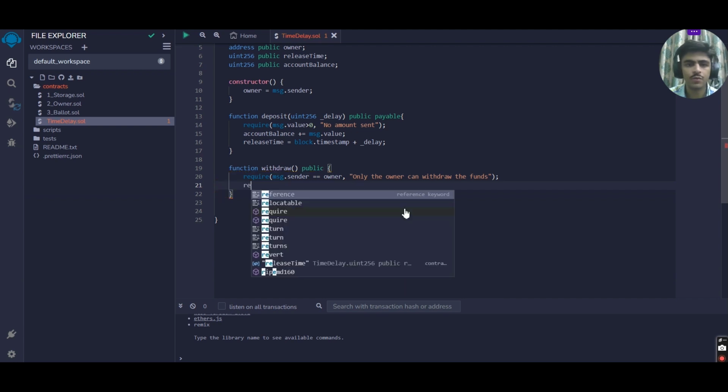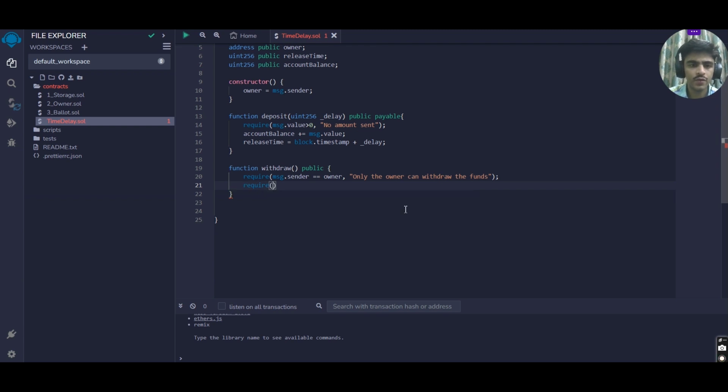The second required condition: we want that the owner should not be able to withdraw the funds before the specific time has passed. For that, we will keep a check that block.timestamp should be greater than or equal to the release time. Otherwise, we'll say that the release time has not yet arrived.